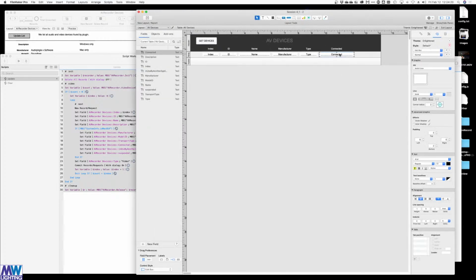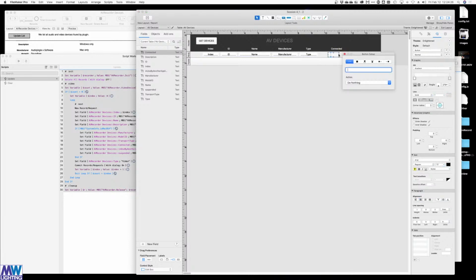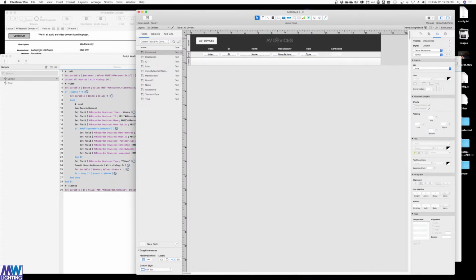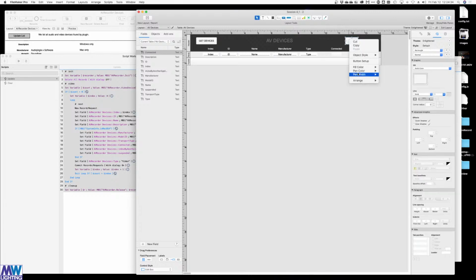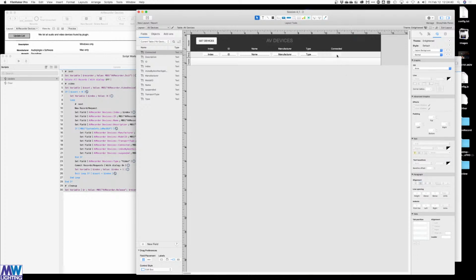Anyway, let's go back into our layout editor here. Instead of this connected field, I'm just going to delete that altogether, and I'm going to put a button there. The reason I'm going to use a button is because I want to do some conditional formatting. Unfortunately, and this might change hopefully soon, for layout objects like boxes you can't do any conditional formatting, which is really annoying. But a button you can.